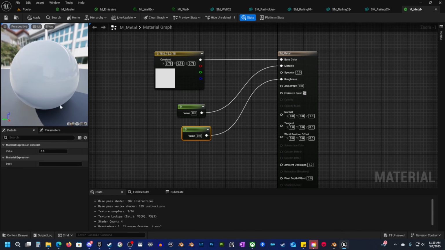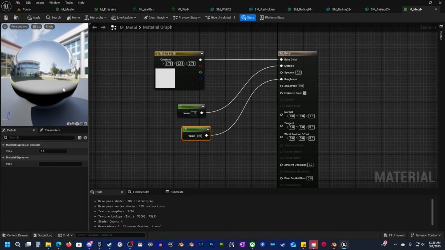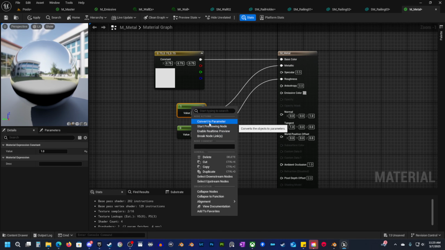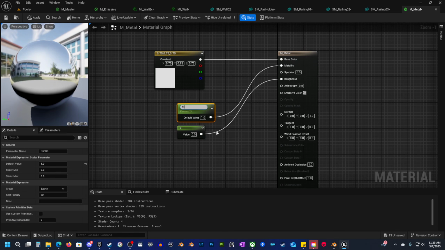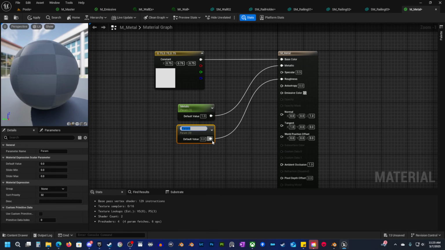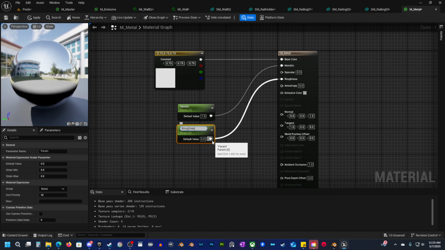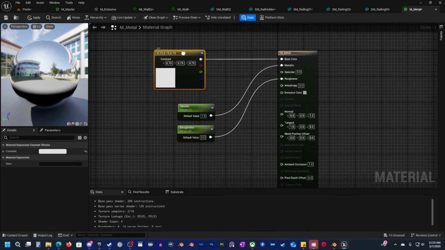And you'll see already this gets to be a shiny, glossy look. And if we set our metallic to be 1, then we basically have metal. And then you can play around with these values a little bit. So we could also convert these to parameters. We'll call this metallic. We'll call this one roughness. And we'll do our base color as well.